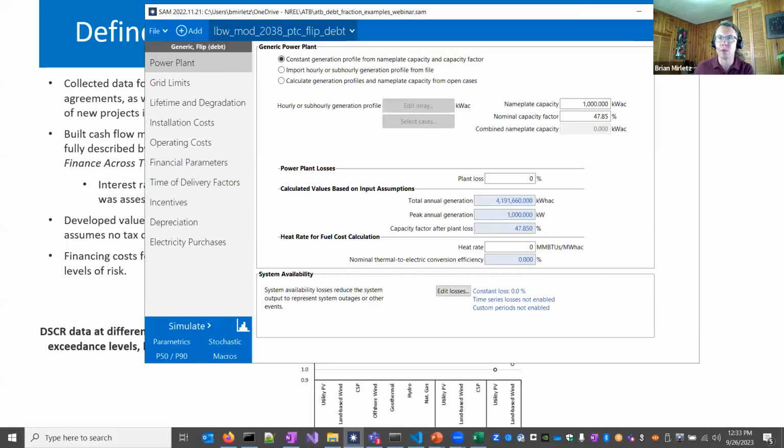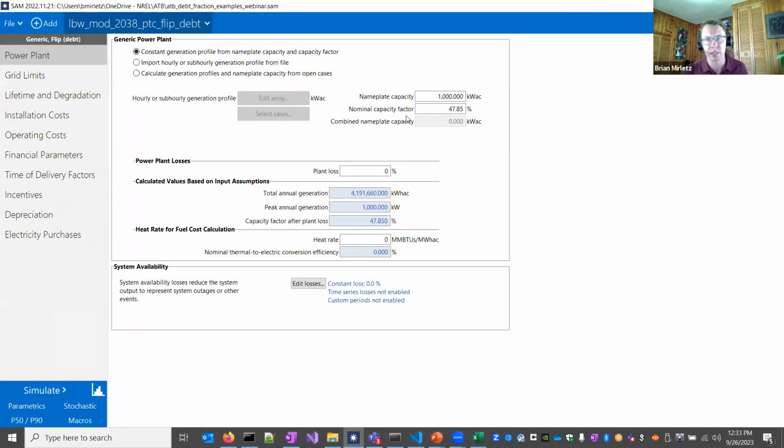What I've done for this case is taken some of the ATB data and put it into a generic partnership flip model. A partnership flip is a tax equity structure where you assume that there's a developer of a project and then a tax equity investor, and they're sharing some of the costs and tax benefits of the project. In general, the Inflation Reduction Act might reduce the use of this type of structure based on the transferability of credits to entities with more tax appetite.